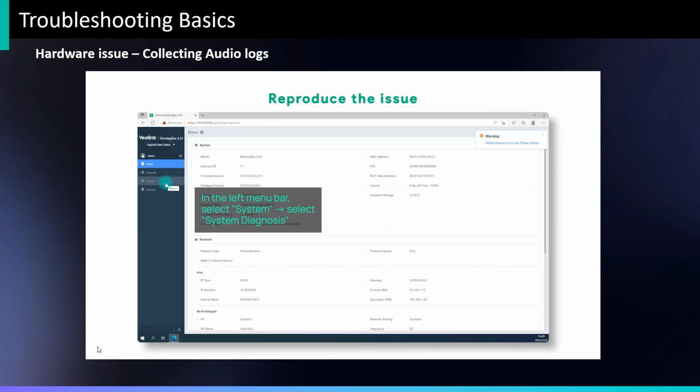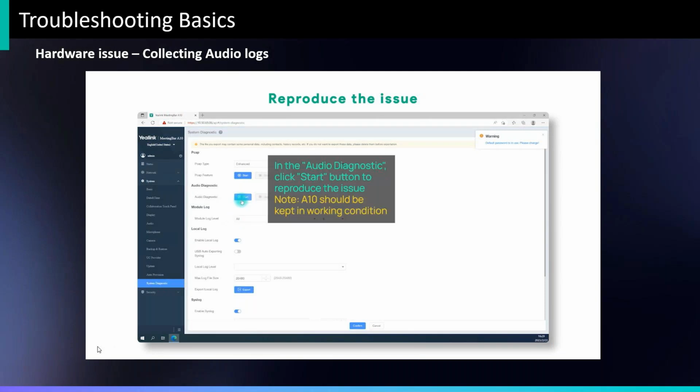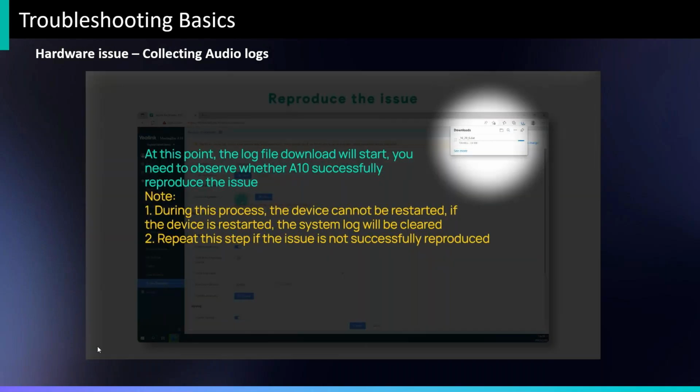In the left menu bar, first select System. Then select System Diagnosis. In the Audio Diagnostic, click the Start button to reproduce the issue. Note: the A10 should be kept in working condition. At this point, the log file download will start. You need to observe whether the A10 successfully reproduced the issue. Note: during this process, the device cannot be restarted. If the device is restarted, the system log will be cleared.